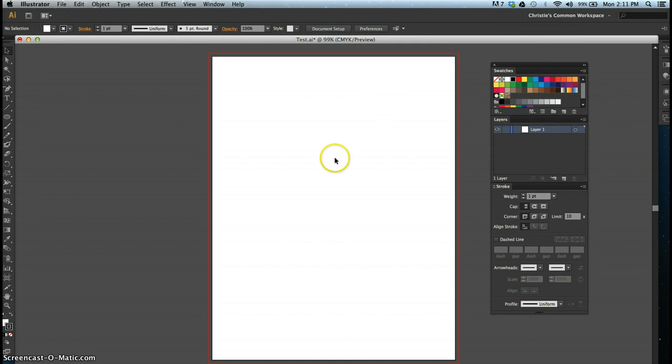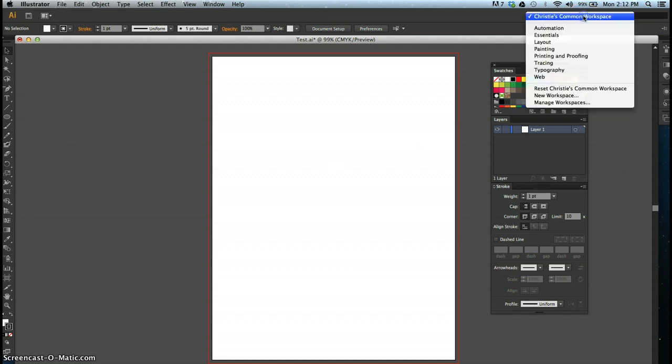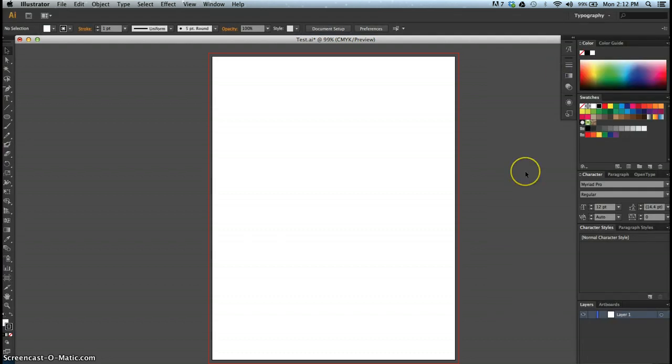Now, if for some reason a client asks you to work on a certain project that requires that you use heavy typography, you may switch up here from Christie's Common Workspace or Essentials to typography. What has happened? All of my panels are sort of specific to type, glyphs, appearance, we've got all sorts of specific things that have to do with typography that all of a sudden become available to me. And this is a really nice feature. And it's context sensitive, so that means if you're focused on typography, a lot of things here will show typographic options: OpenType, paragraph, character panel, character styles, paragraph styles. We'll learn all about those this term.